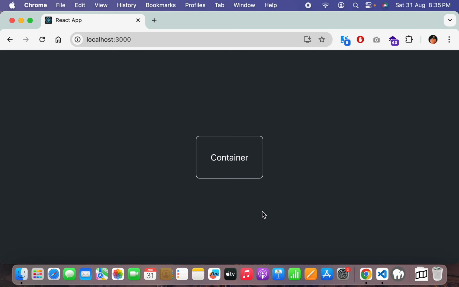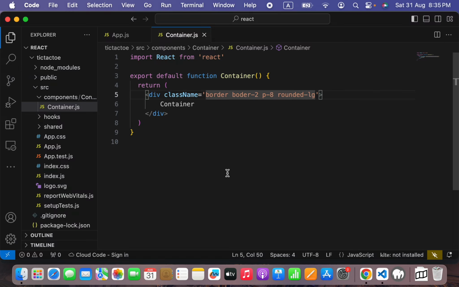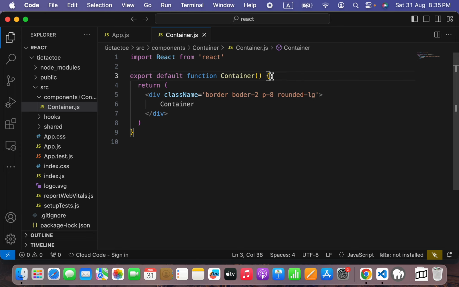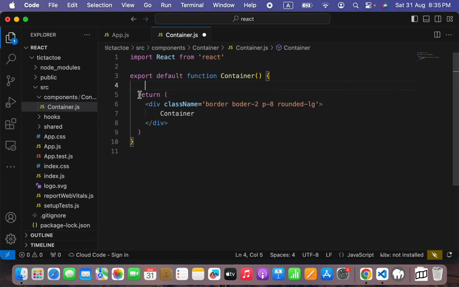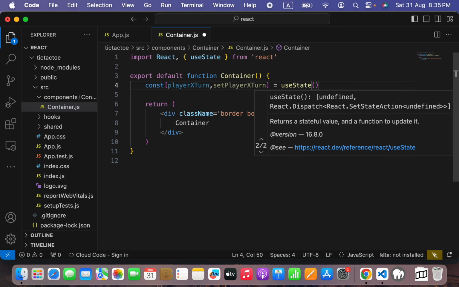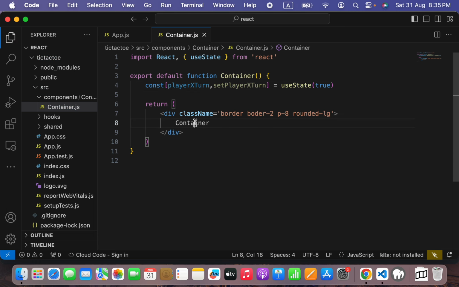So here's my container. What I want here at the top is to show player X or player O turn, and there will be another thing called results. Once the results are done, we will be showing some results here as well. For example, I will say const playerXTurn, comma, setPlayerXTurn equals useState, and it will be true in the beginning. Here I will be passing this as a parameter, and there will be some results.